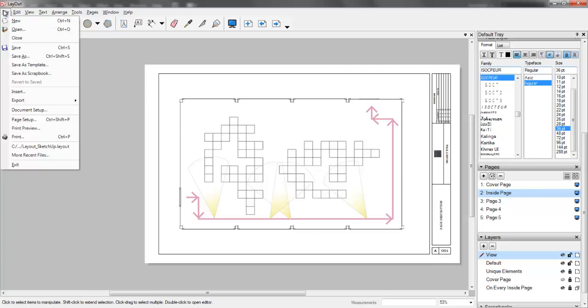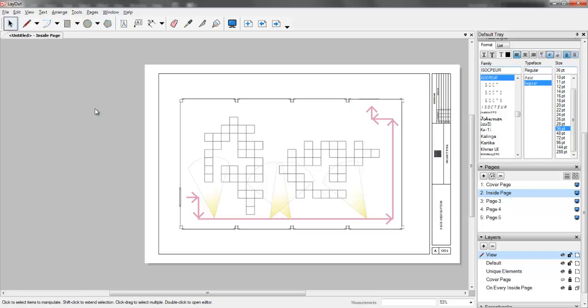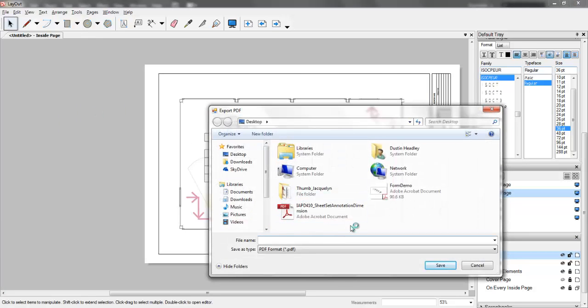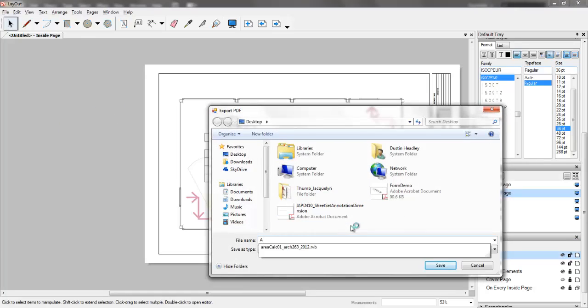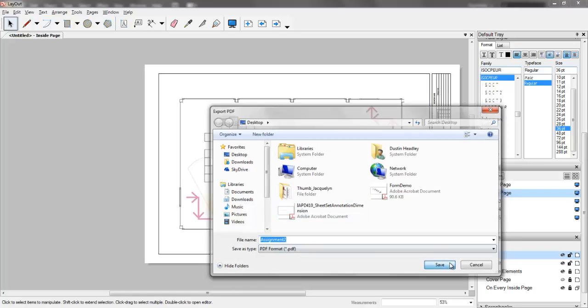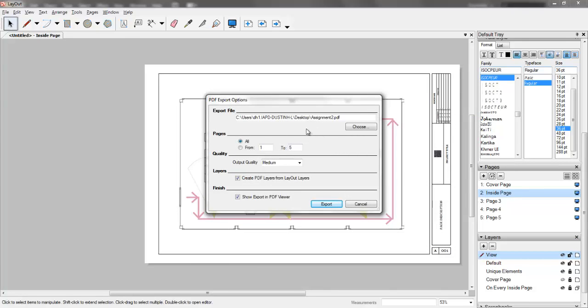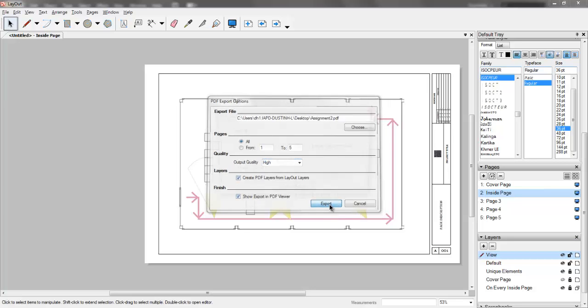We're good to go ahead and export this as a PDF. So we'll go ahead and call this assignment 2 on the desktop, and we hit save. It's going to ask you a series of questions. You want all of it? The output quality, you want this to be high. And then you want to create the PDF layers from layout layers, and yeah, you want to go ahead and do this, each one of these guys. And then it's going to automatically pop this up.